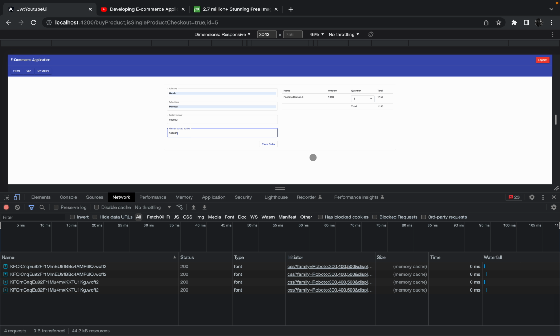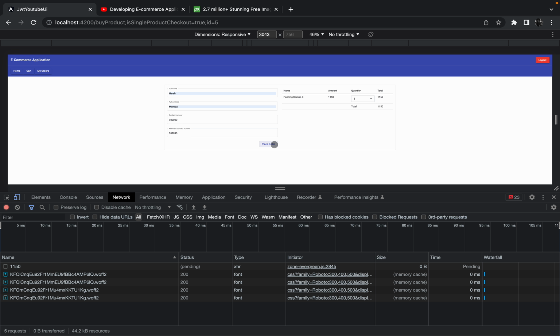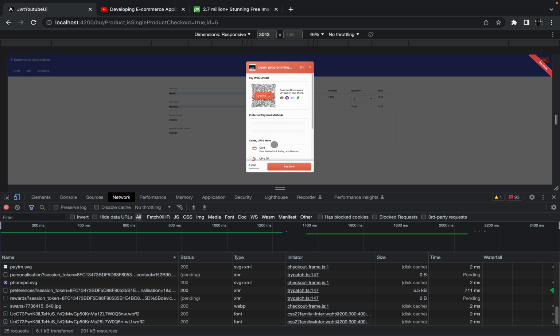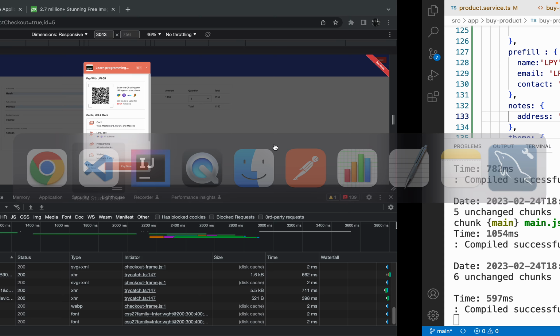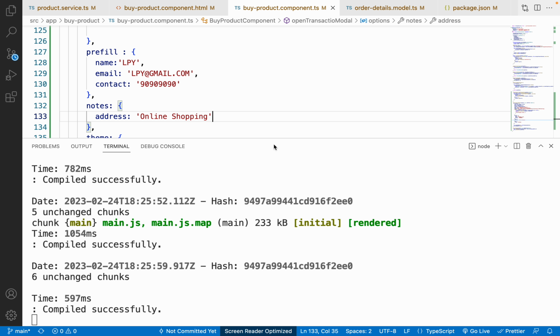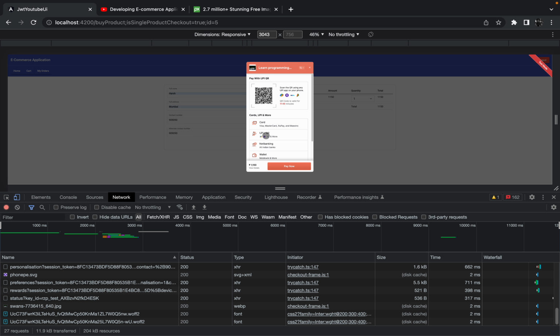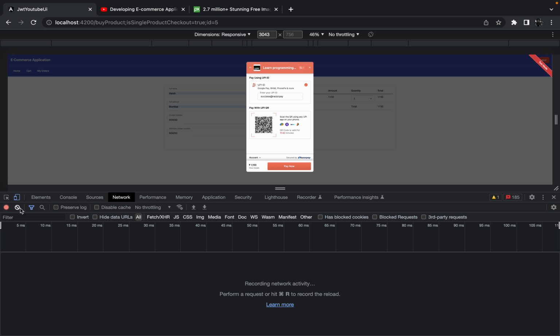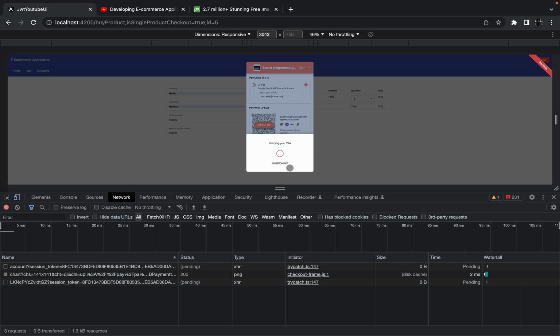Okay, so now we are making the payment of 1150. Let me click on place order again. We have to give the UPI ID. So let me just copy this particular UPI ID and paste it over here, something like this. And now let me clean my network tab and click on the pay button.